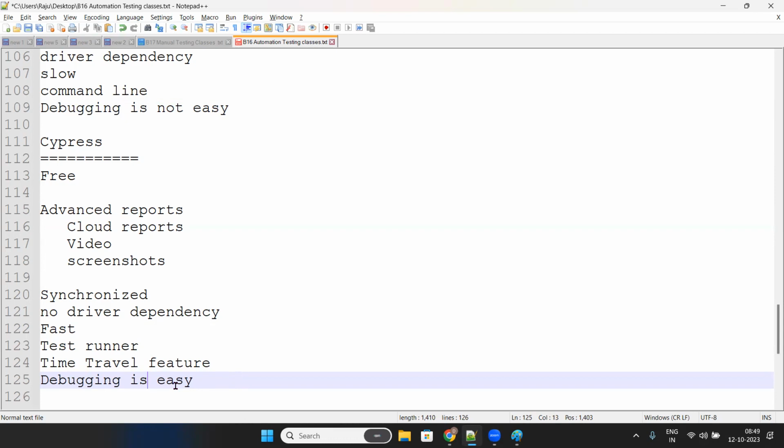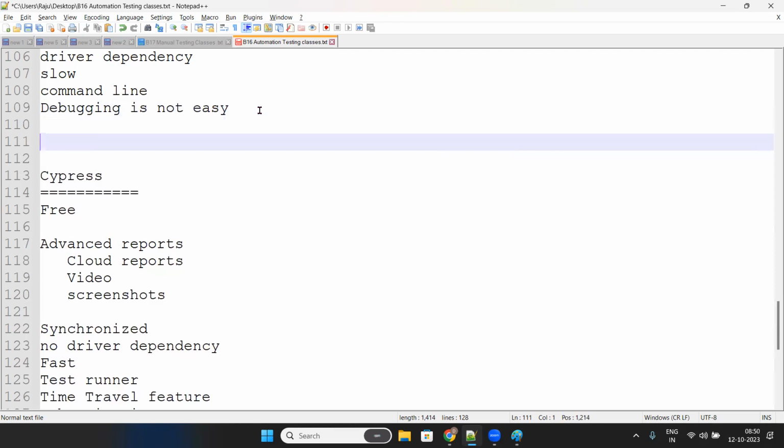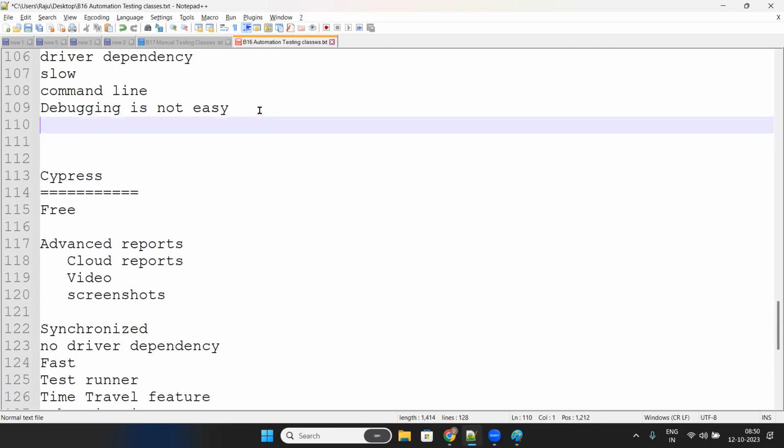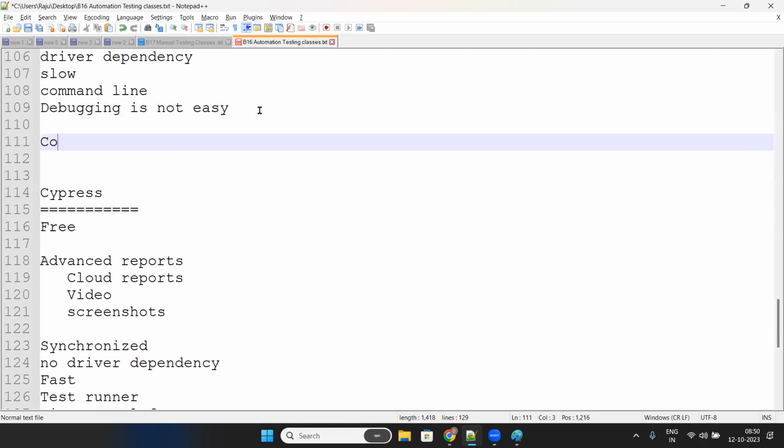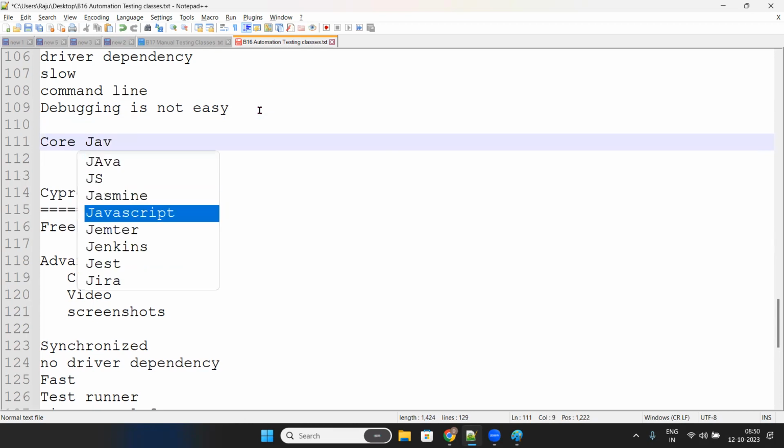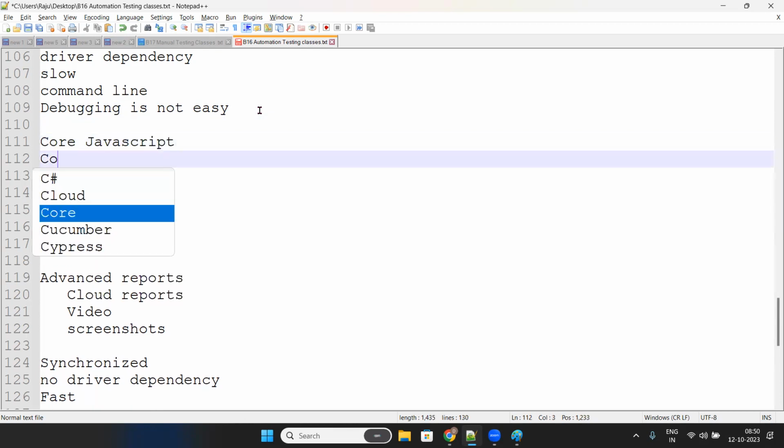We have some drawbacks in Selenium also. We have some drawbacks in Cypress also. But if you take it overall, and the learning time: consider you want to learn Selenium, what do you have to learn? You have to learn core Java. You have to learn collections. Collections is in Java only.